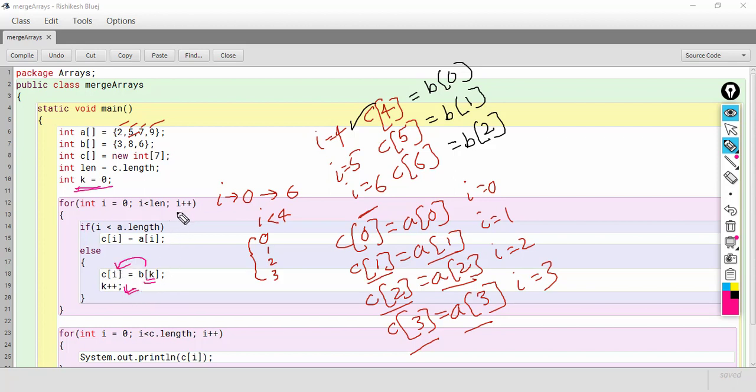Now I will become 5. 5 is less than 7. Control comes inside. The if condition is false, so else will execute. Now B of 1, k value is 1 now. B of 1 will go to C of 5. And k will become 2 now.